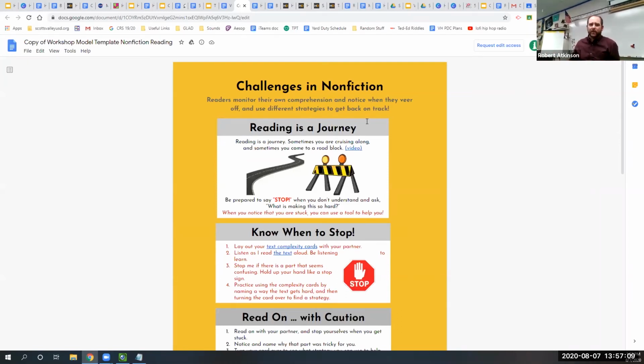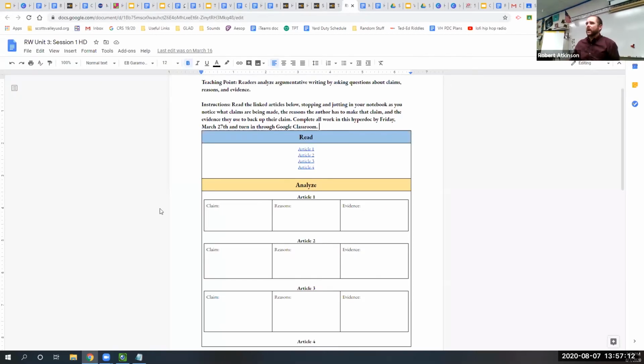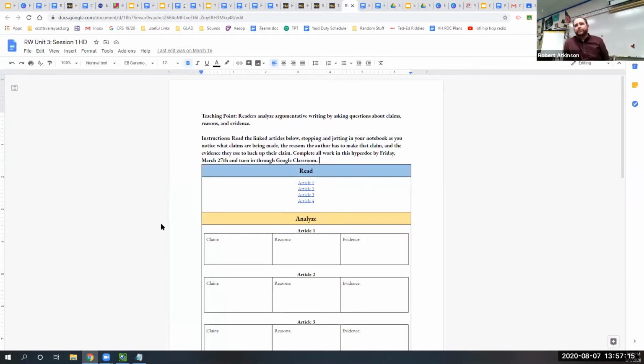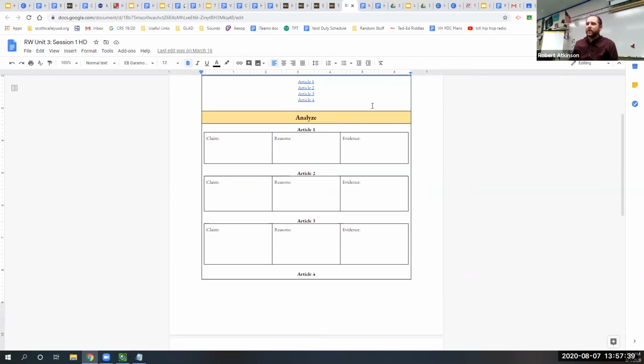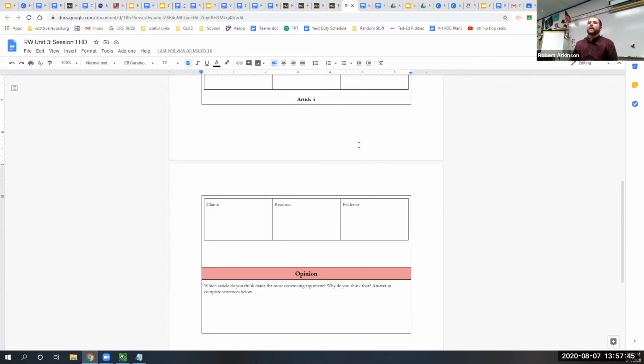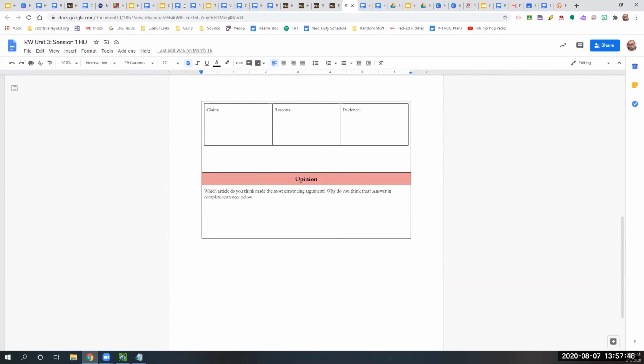And even simpler for Reader's Workshop, this is one of the first Hyperdocs I used, and it was for a Reader's Workshop session. This was for a persuasive reading. All I had them do was read these linked articles, and I sent each student a copy of this Hyperdoc. So they read each one of these articles, and for each article, they had to analyze what the claim was, what the reasons were, what the evidence was, and then they had to write a short opinion piece, a paragraph about which article made the most convincing argument.